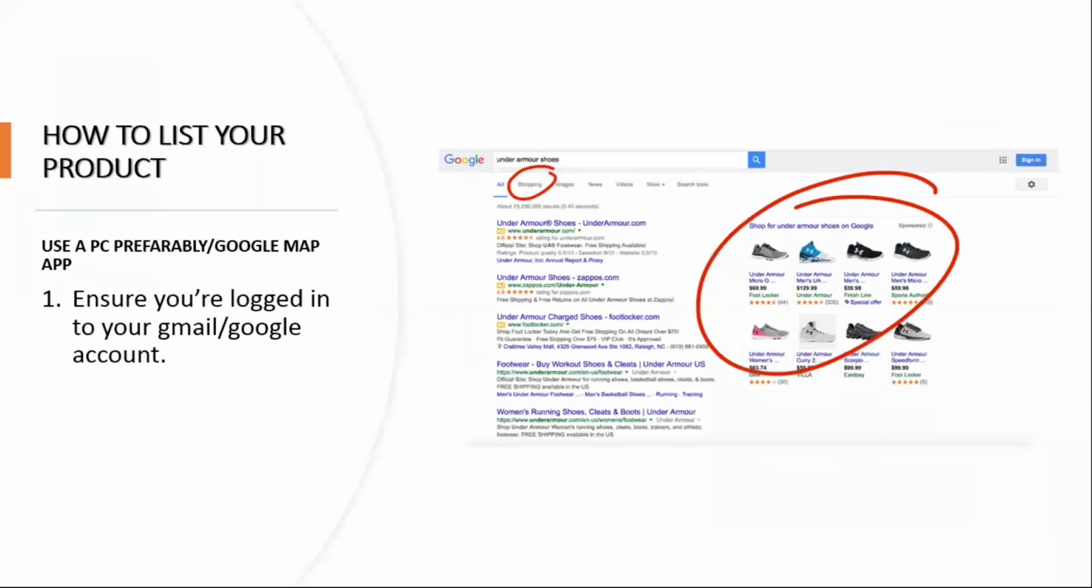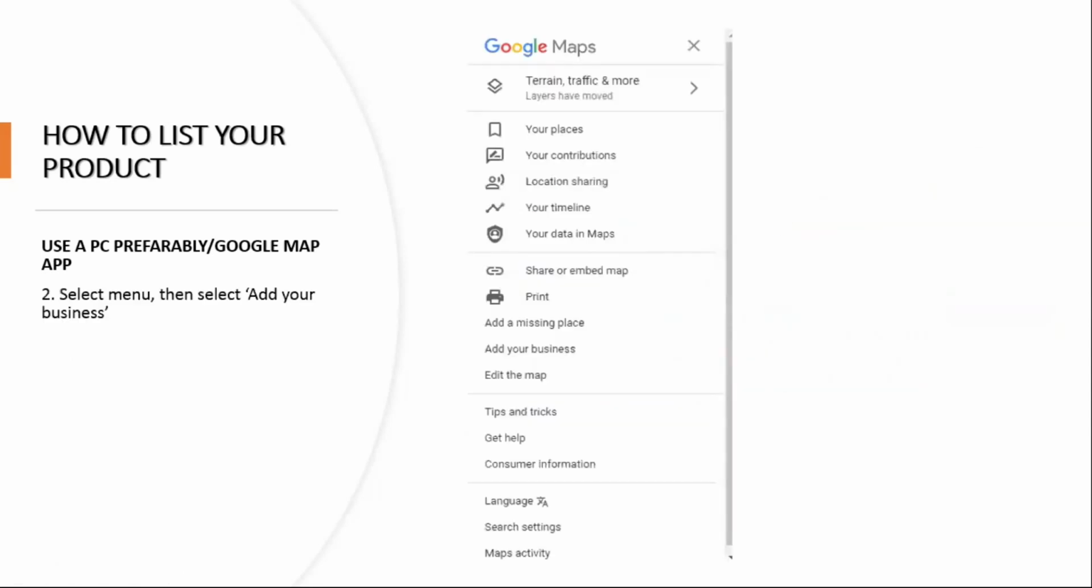Number one, head over to your PC and pick up the application, Google Maps and Search, and then turn it on and log in. Ensure that you are logged in, and then you select the menu. But I would prefer that you do this on a PC. Ensure you sign in. You can see the sign in button here, and when you sign in, you see the ellipsis or the menu bar here. Then you click on the menu bar, select Google Maps and Search, and then you head over to add your business.